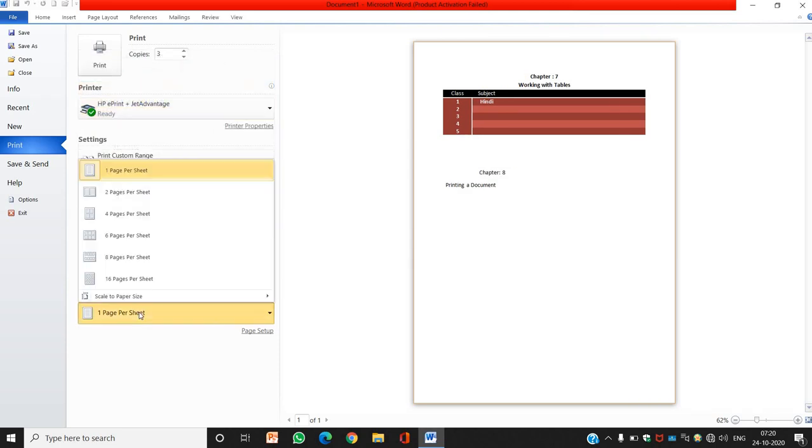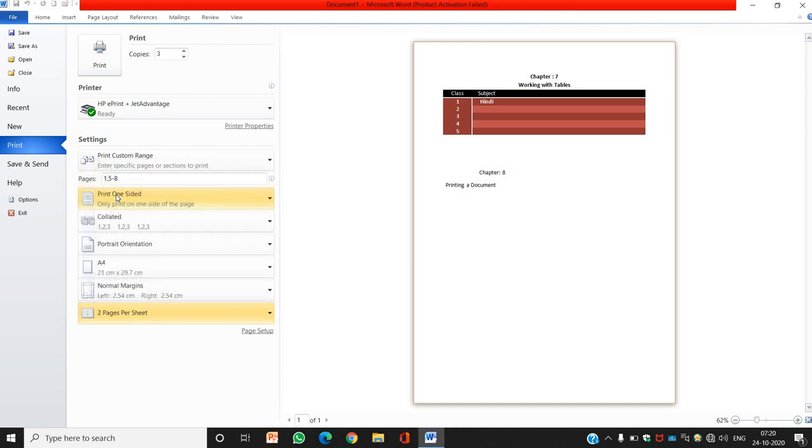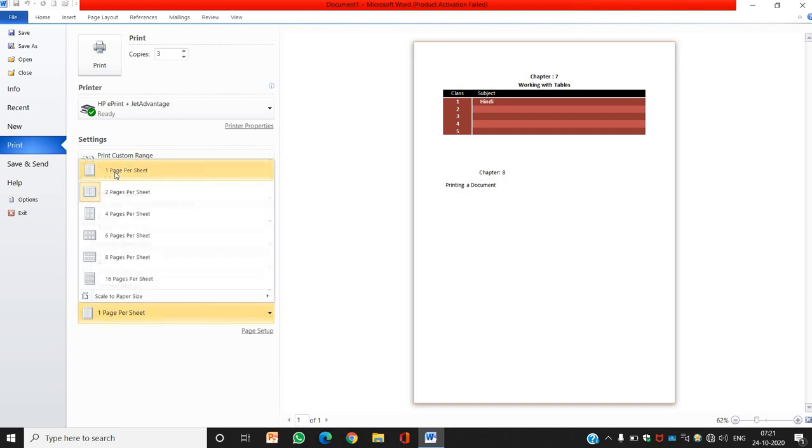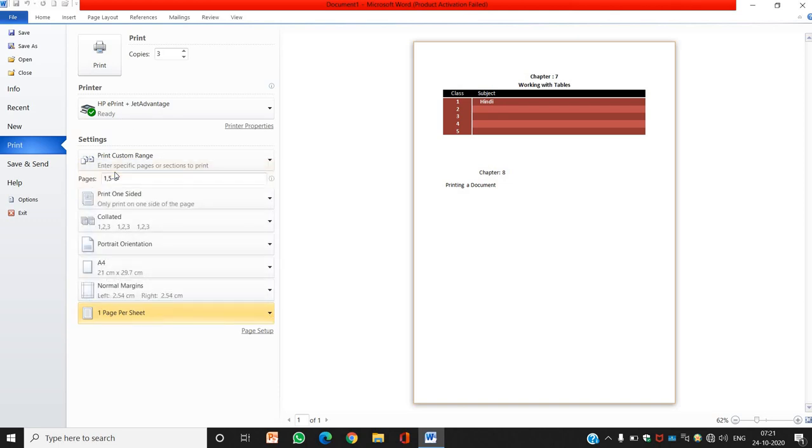Next is 1 page per sheet. We have selected 2 pages per sheet here. It means from our file 2 pages will be printed on a single printing page. So you can set here the number of pages on a single sheet which we have to print. And after using all these options, we have to click on the print option, and when we click on the print option, this page will be printed.